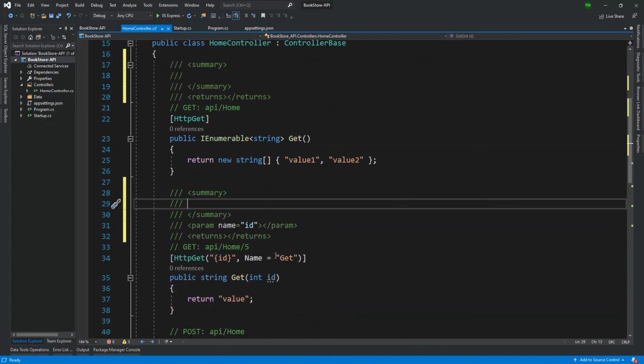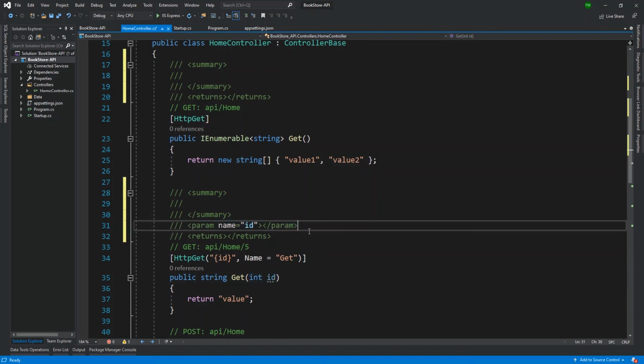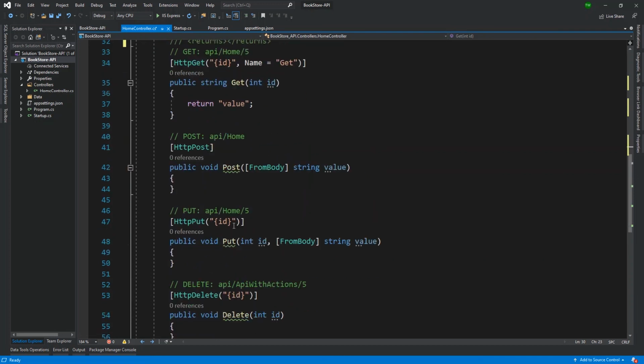It auto-generates it if you have a parameter. So I have an int parameter here. It's saying param name ID. So it's very cool. But the thing is that it can get annoying, especially when you don't need to document every single public-facing property and function, right?